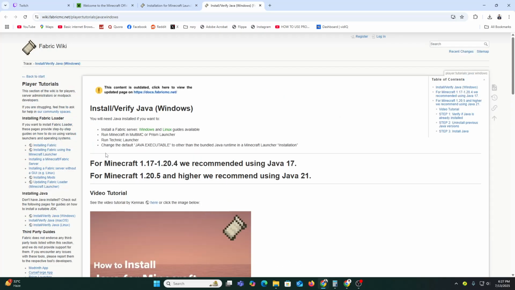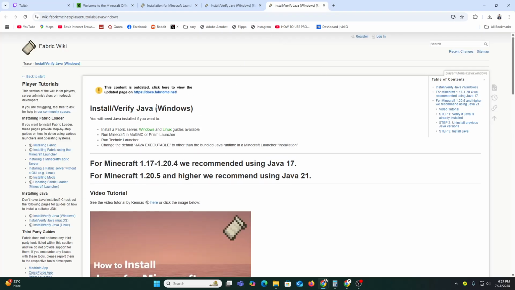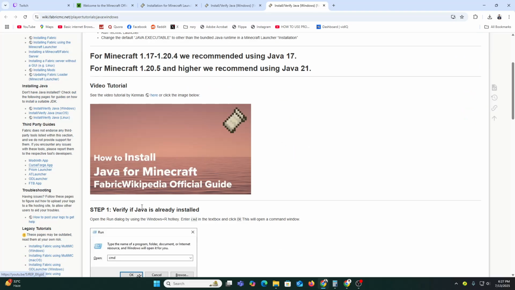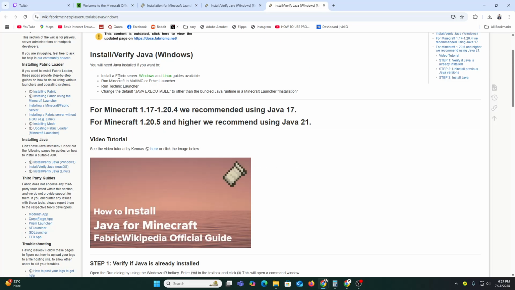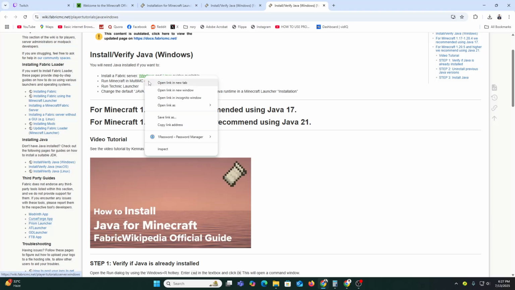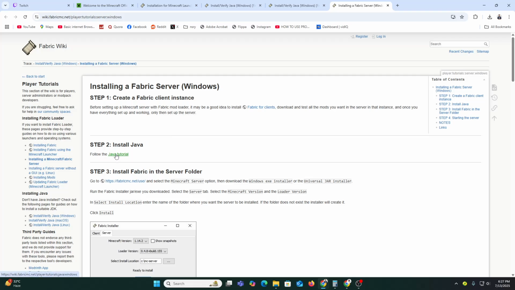So again, let's try to install this one. Here you just need to click this one and just click this one. Okay, they don't find it, so they are telling us to do these things. First of all, we have a video tutorial, and Java is already installed. So install Fabric in Windows. I will go with this one, and then here you will get the step-by-step guideline. Follow the Java tutorial and create a Fabric client instance. The process is a little bit difficult, but when you become familiar, it will become much easier for you.